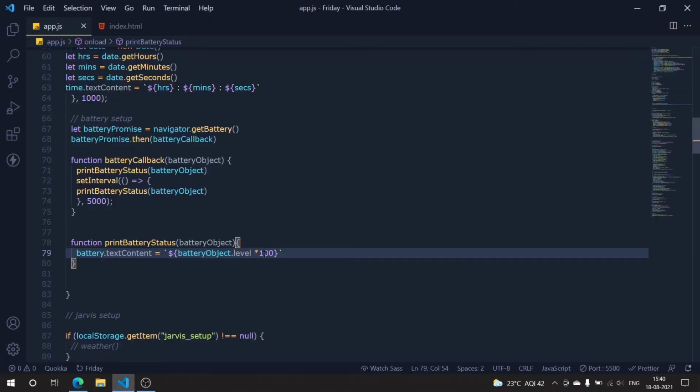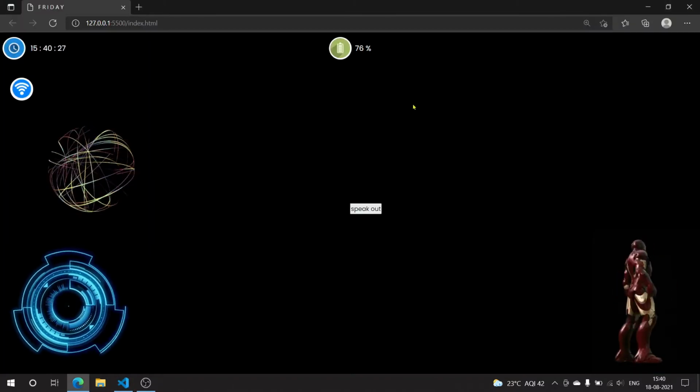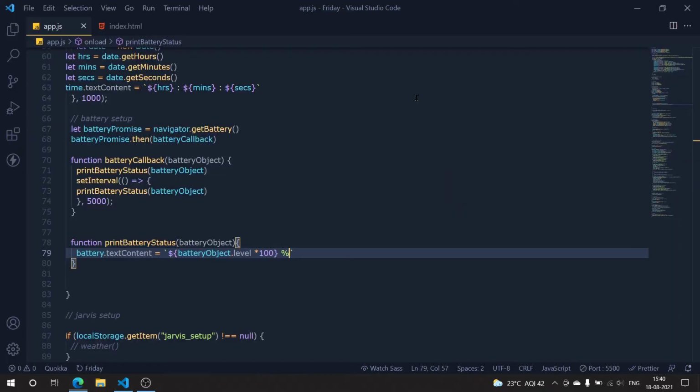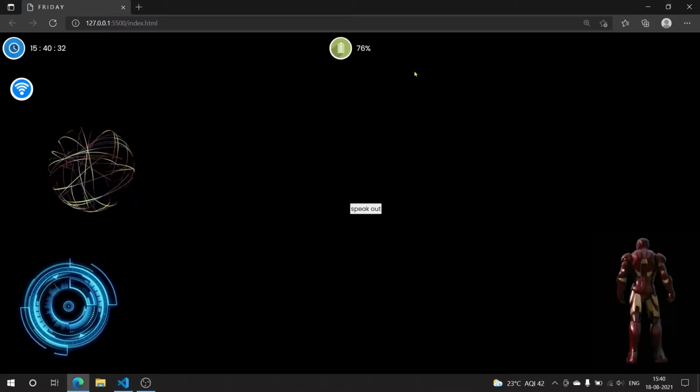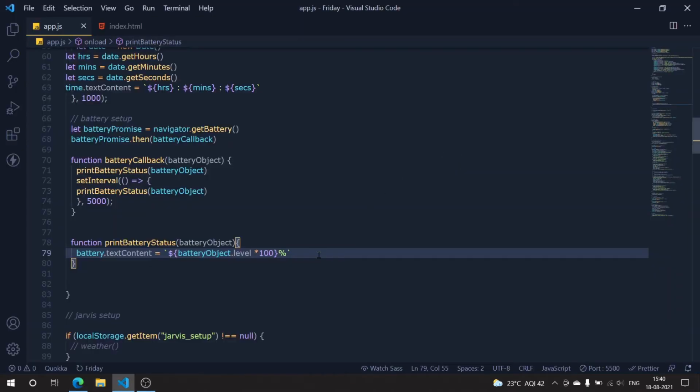Now you saw that, and let's add a percentage symbol with this. You saw that we got 76% now, and that is what I meant. Let's remove the space from here and it should be perfectly fine, and it is. Now what we need is the status. We need to add the battery status, whether it is charging or not. I only do the stuff when it is charging.